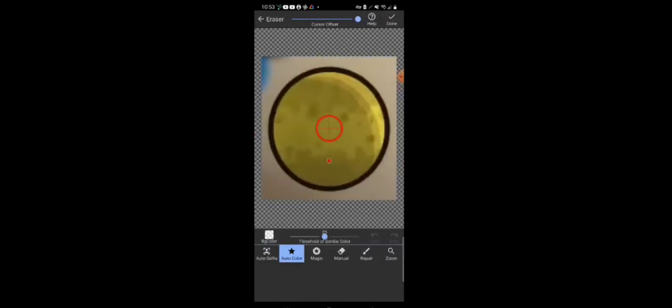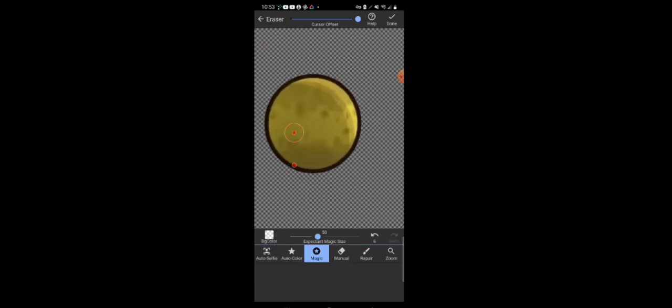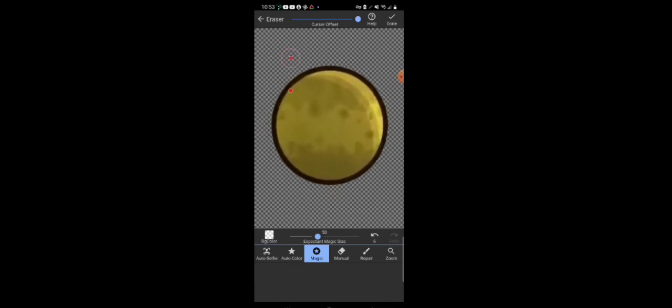So I usually use the auto color and just go there and boom, it erases some of the background, you see? Or you can just use this magic tool to do this, you see? And that's how it looks like this. This is how I create my planet thingies, or the assets. Oh yeah, and the app will be in the description if I can get the app's link.